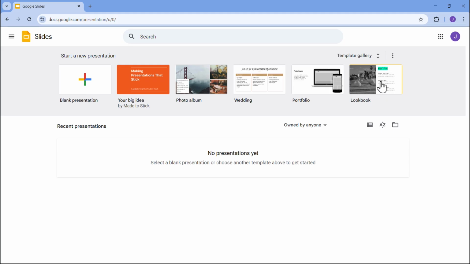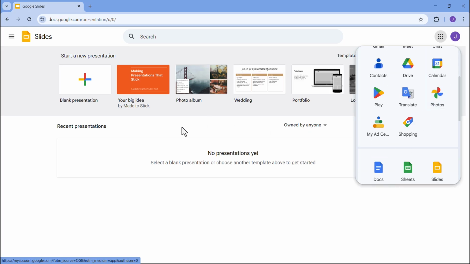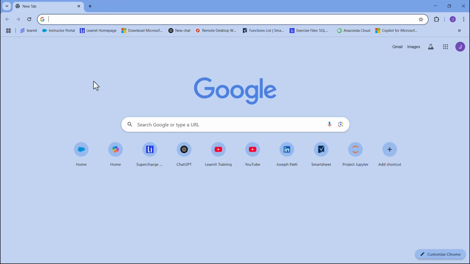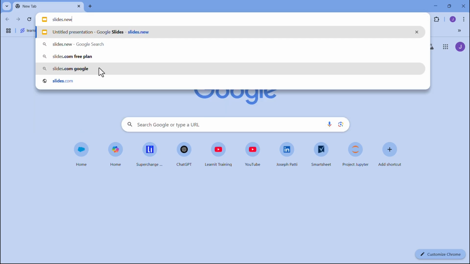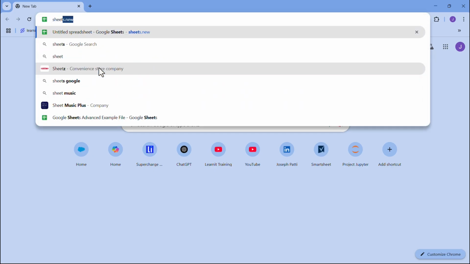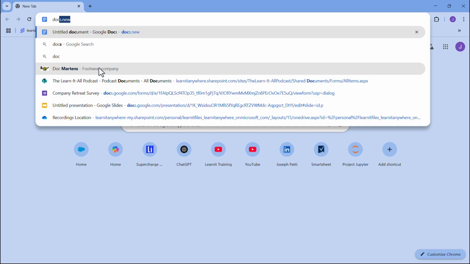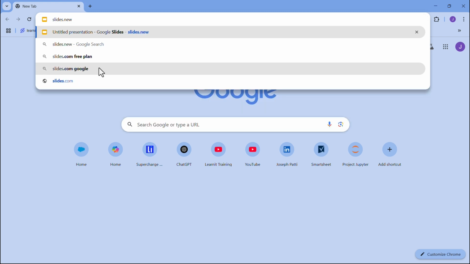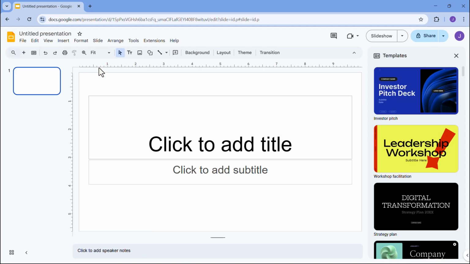Now, what I love so much about this is that not only can you just go to the app, try to find it, and then click, there's actually another way to start a blank presentation right away. It's a fun little trick here. If you just open up Google Chrome, you can just type in slides.new. You can do this with anything that's Google. So if you want to open up a Google Sheet, you would do sheet.new, and it would open up a brand new blank worksheet. Or doc.new would open up a blank document. So we'll type in slides.new, and when you press enter, it opens up straight into a blank document.